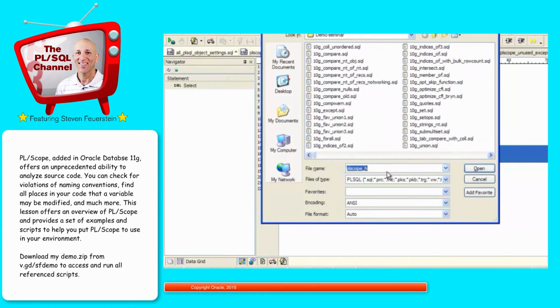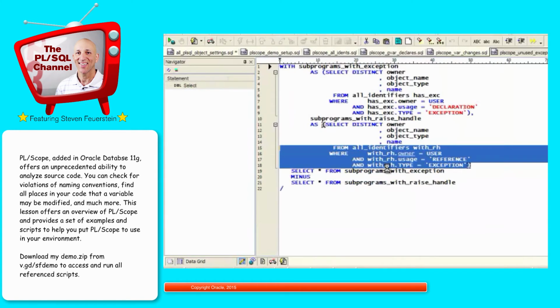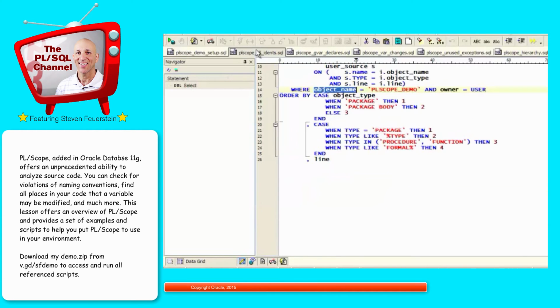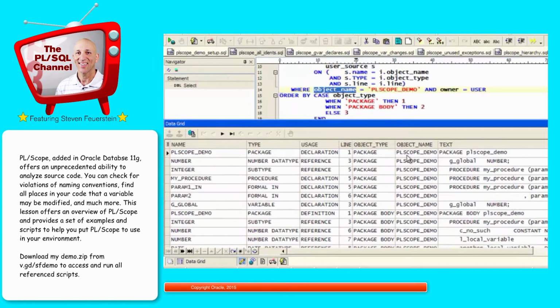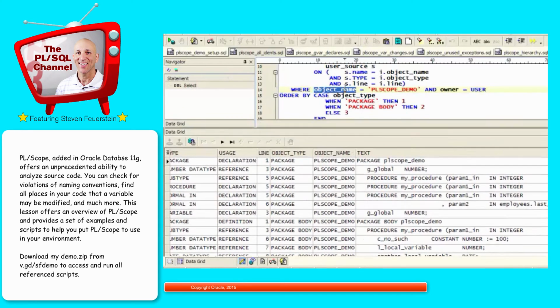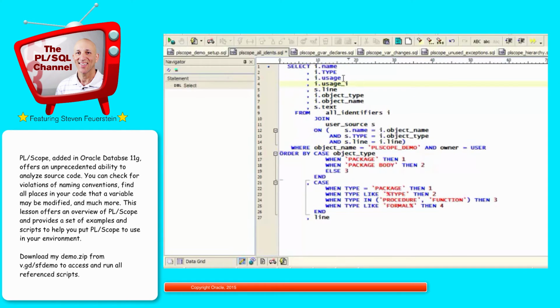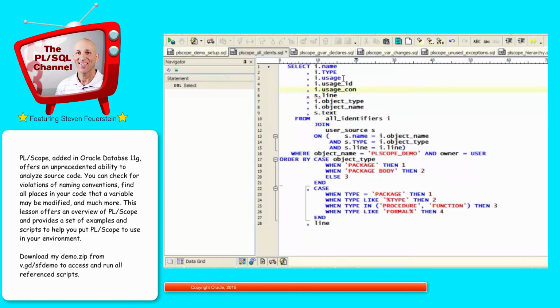Whoops. Let's do that again. Now what I want to do here is take advantage of the usage context ID. So there's a usage ID value that's assigned to each row, each identifier in the table. And if we take a look simply at all identifiers, let's go back to viewing all the identifiers. Notice I've got my usages of all my different identifiers, and I have, whoops, I didn't add the usage ID. Let's add that in. So the usage ID and the usage context ID. Run it again.